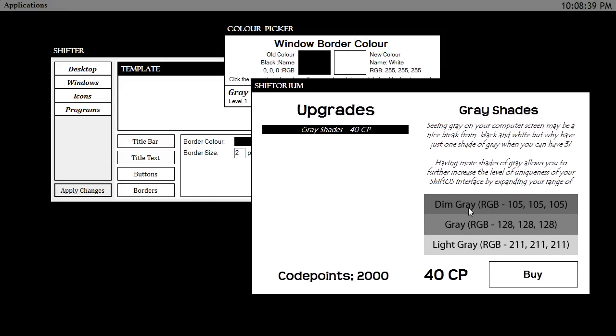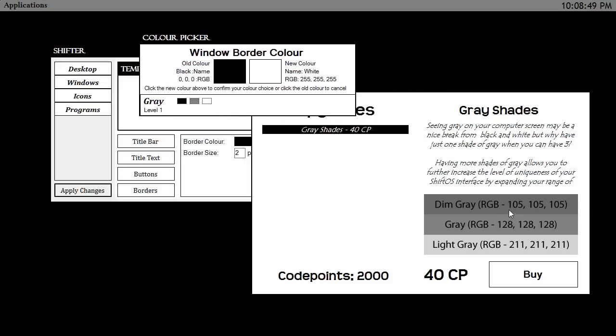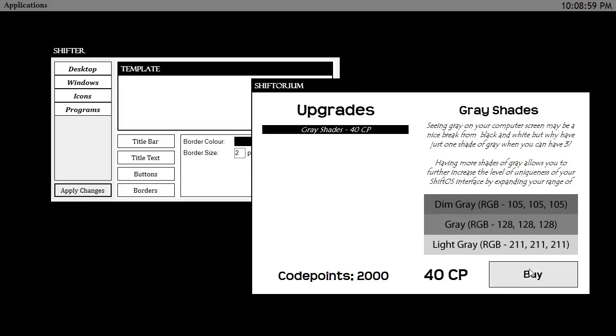Okay, so it shows you the new colors it's going to give you. You have this current shade of grey, but buying this upgrade, Grey Shades, for 40 code points will allow this color window to have dim grey, which as you can see is a bit darker than grey, and light grey. And you can see the RGB values there as well. So let's buy this upgrade.